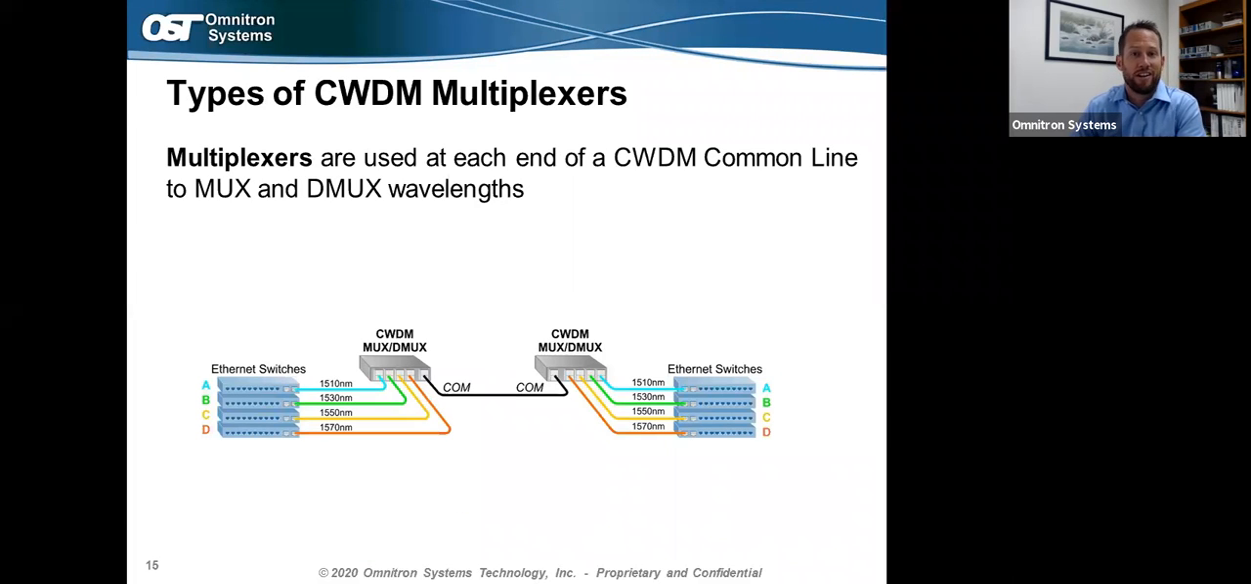Now we'll go ahead and take a look at some of the various types of CWDM multiplexers. A CWDM multiplexer is going to be used on each end of a common fiber line, and we'll call them either a CWDM mux for short or a demux. That will multiplex or demultiplex those wavelengths.